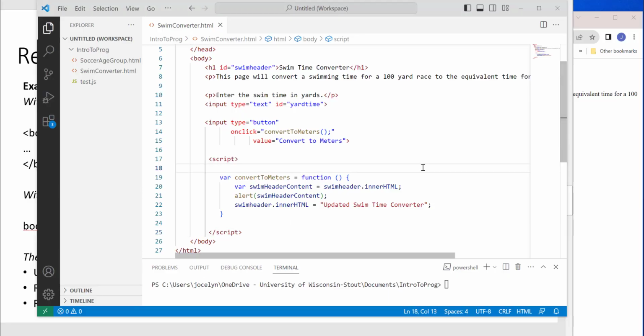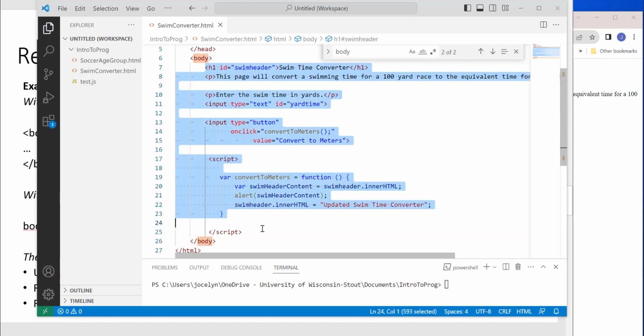Well, where is the body tag? Well, if I do Control F, I can search for body. And I can see that it's on line 6 and line 26. So what is between the opening body tag and the closing body tag? Well, it's lines 7 all the way through 25. It's everything that gets displayed on the page.